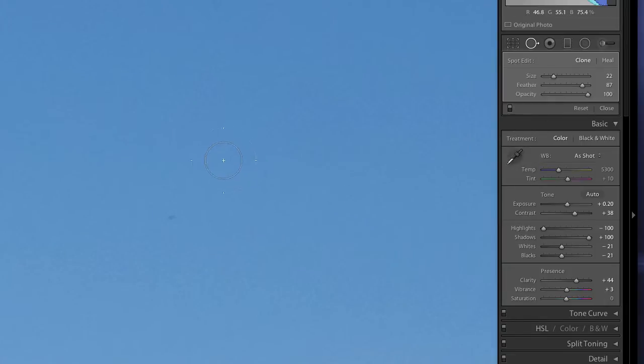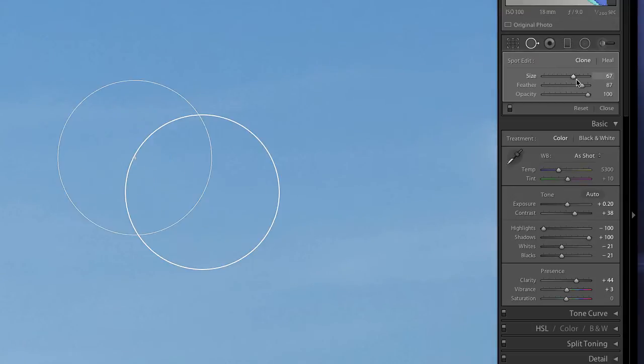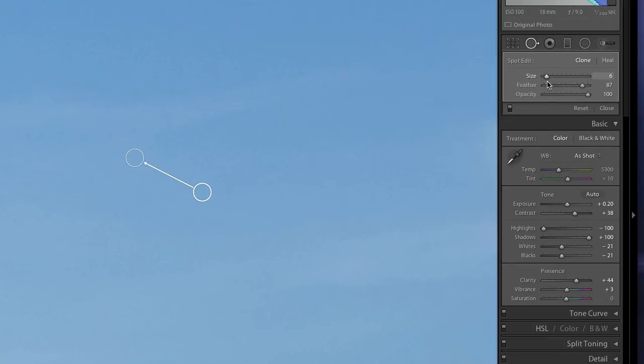Let me go down and show you. Probably best to show you these ones here. So these ones are selected at the moment, so I can make them bigger or smaller. I can change the feathering, which you're not going to see real well on here, but I like to have a large feather, which means it slowly fades out, so it's very hard to see. And then you can change the opacity of the spot removal tool. So depending on what it is you want, you can make all sorts of adjustments.